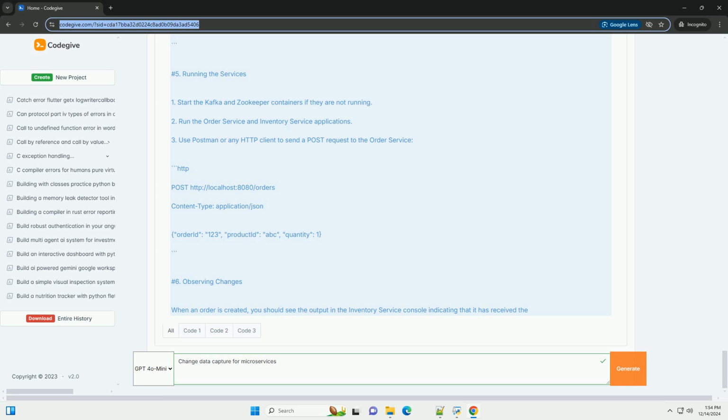Example scenario. Let's consider a simple e-commerce application with 2 microservices. 1. Order service, handles order placements. 2. Inventory service, manages product stock levels. When an order is placed, the inventory service must update the stock level. We'll implement CDC to notify the inventory service about changes in the order service. Step-by-step implementation.